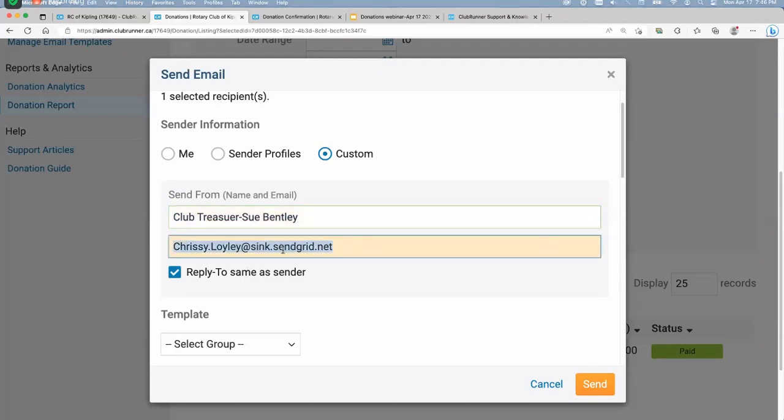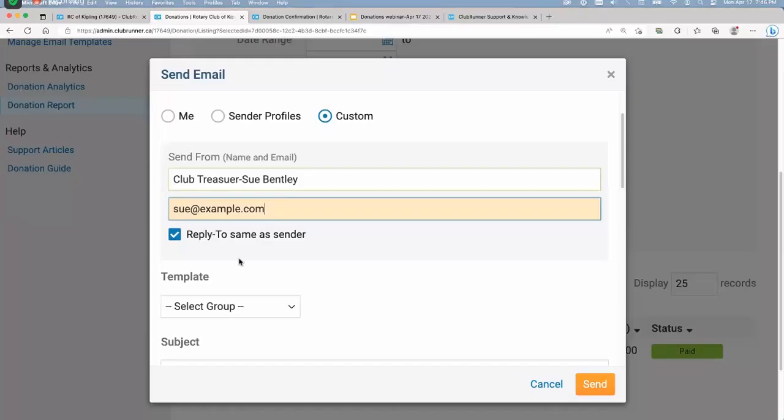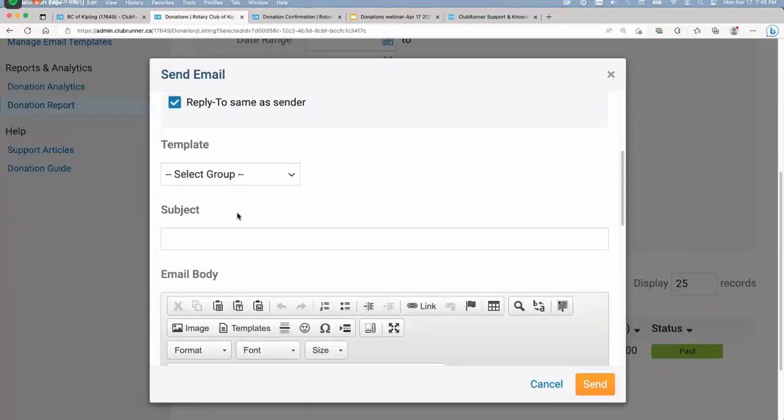while you want to send these emails out, you don't want to answer questions. You want Sue to answer all their questions. So you can send from Sue and have the email go back to Sue. In other words, you're sending, but you don't necessarily have to send as yourself for these follow-up emails. Okay, so I'm going to send this from our club treasurer, Sue. Let me scroll down. This is where the template comes in really handy.